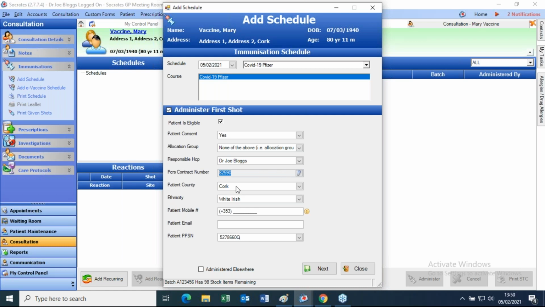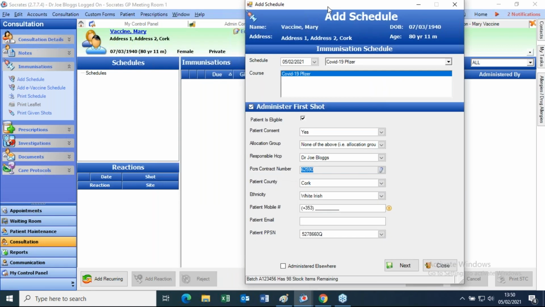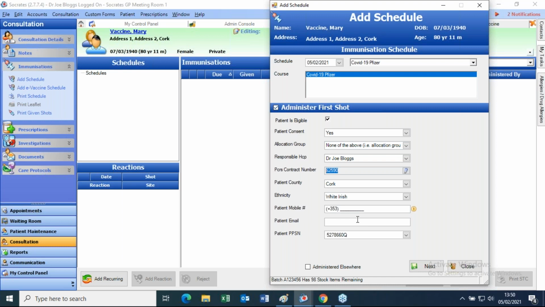Underneath this, it's automatically selected the patient county because it was in my address. It shows my ethnicity as white Irish, can be changed to something else. And as I was saying, you need to have either a mobile number or an email address filled in. If you don't have an Irish mobile number, this has been incorporated to make sure that you can actually use the area code in here.